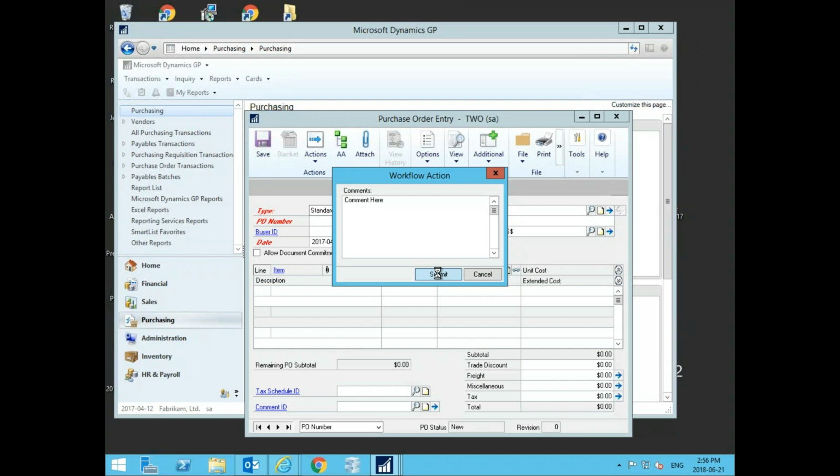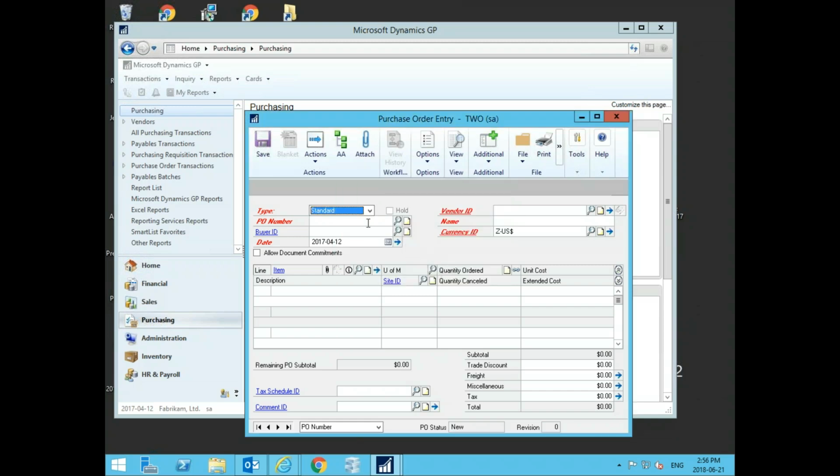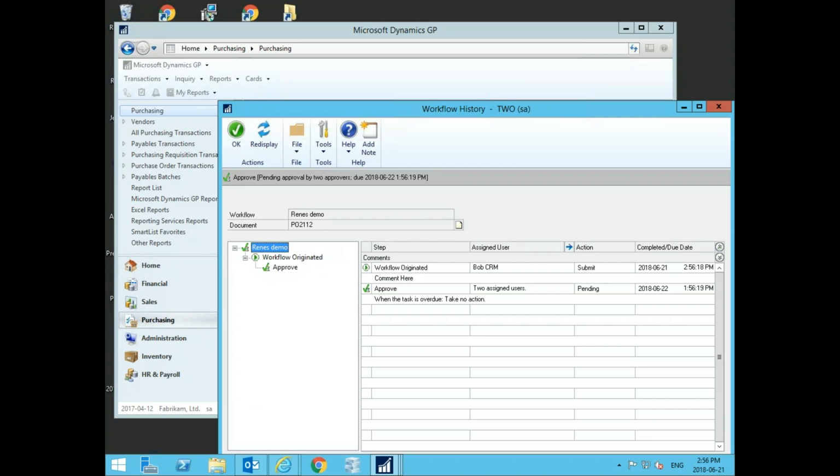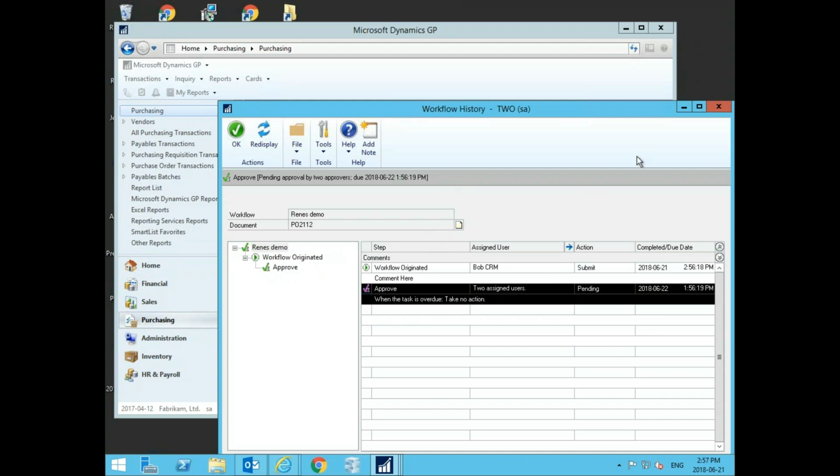So I went through the exercise, submitted. So now if I pull up that same PO in here, we can see that it's currently sitting, pending approval by 2 approvers at a certain time. I can go to view history, and this is where one of the things I like the most about having approvals is now I have that visibility of where is this at a specific time. And I can see that it's currently assigned to 2 users.